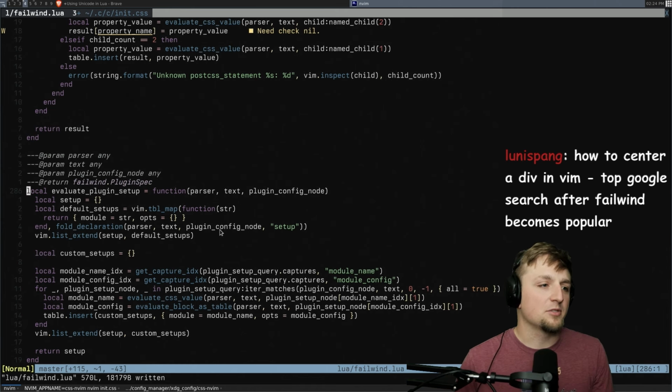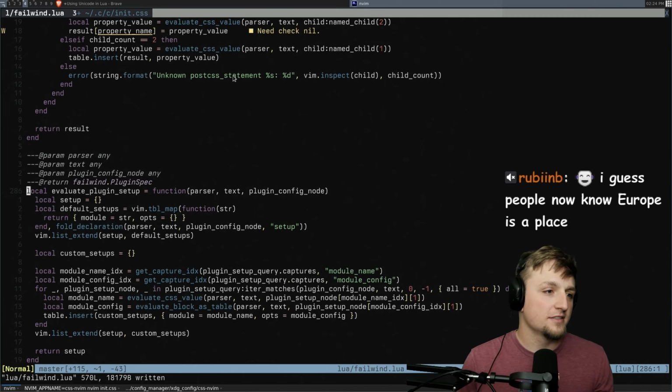I've centered a div in Vim top to Google search. Exactly. We're going to make centering a div. We do need to somehow include centering a div inside of here. I guess people now know Europe is a place. I've heard of it before.